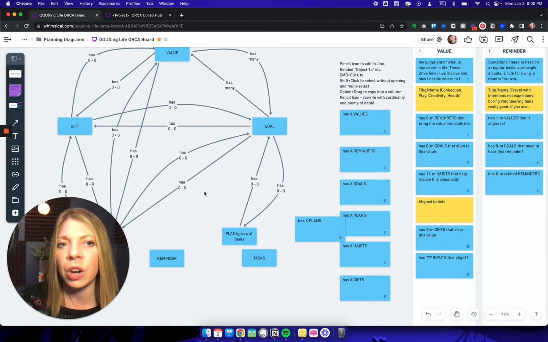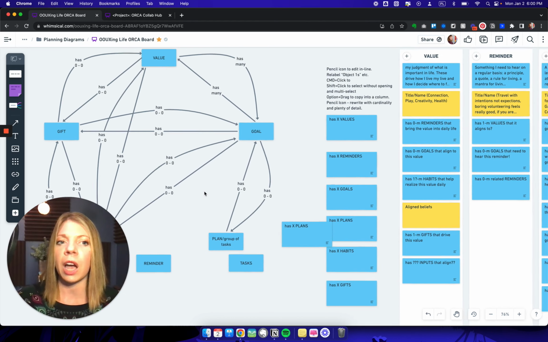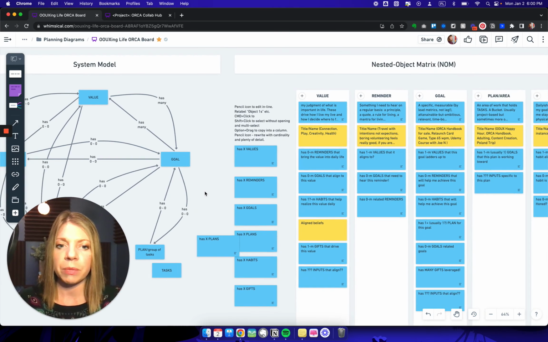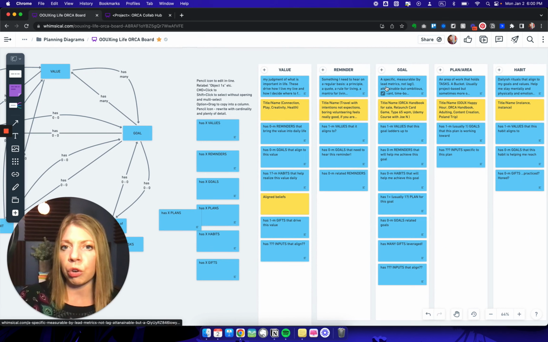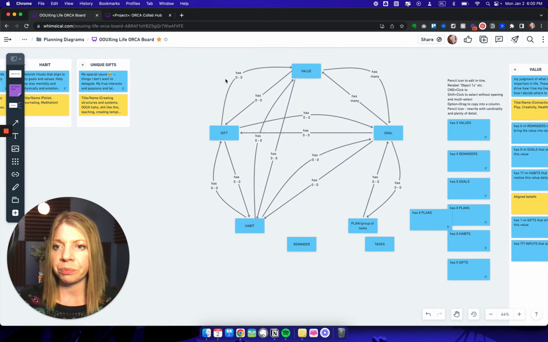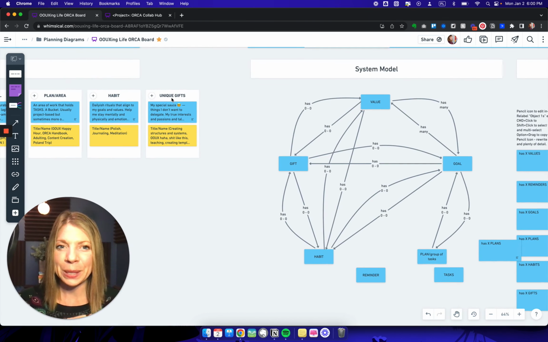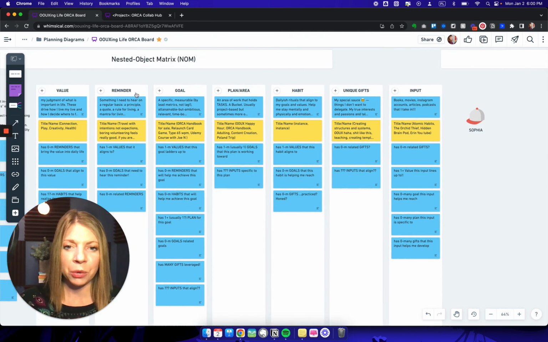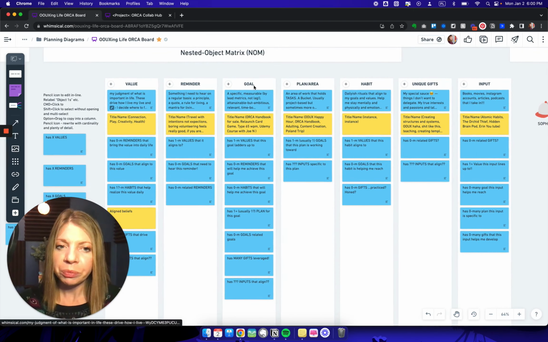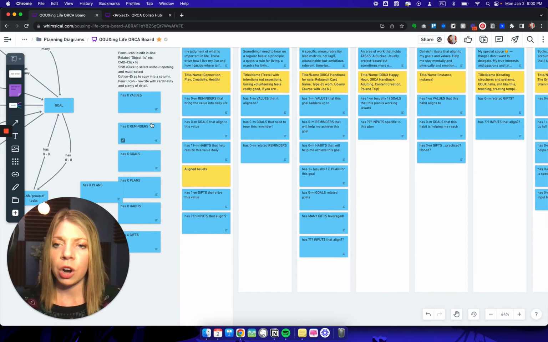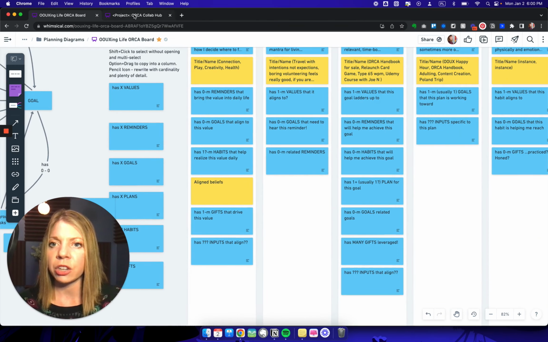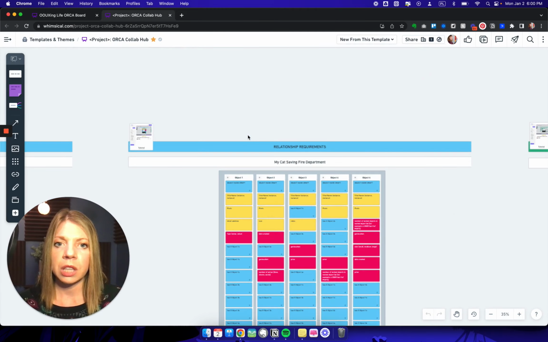And I didn't even add all of the objects. So most of the work happened in the nested object matrix. And how that looked is I just copied over this little baby object map to grow it, copied it over, started working through it. And then I had these cards here along the side. So that's actually, you'll see that over here.